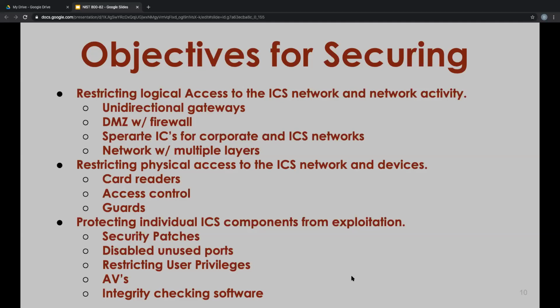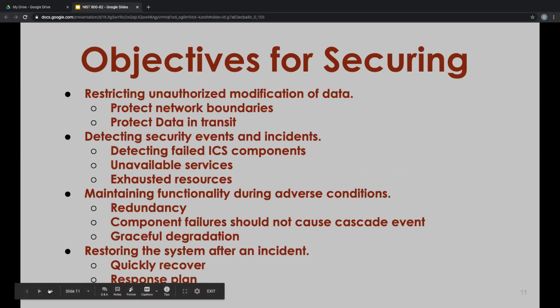So they would have card readers, some sort of access control, guards, protecting individual ICS components. So security patches, disabled unused ports, restricting user privileges, antiviruses. Then you would also want to restrict unauthorized modification of data, as always. So protect network boundaries, and protect the data when it's in transit as well.